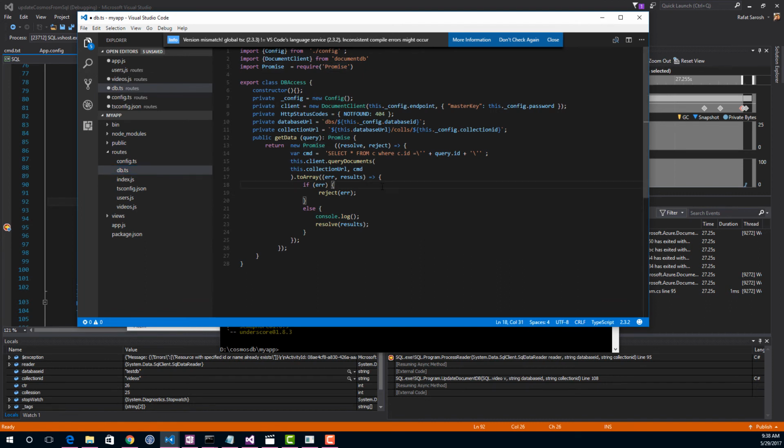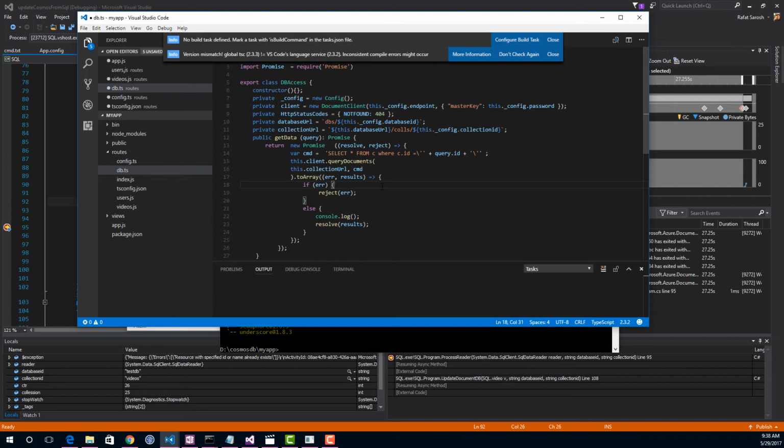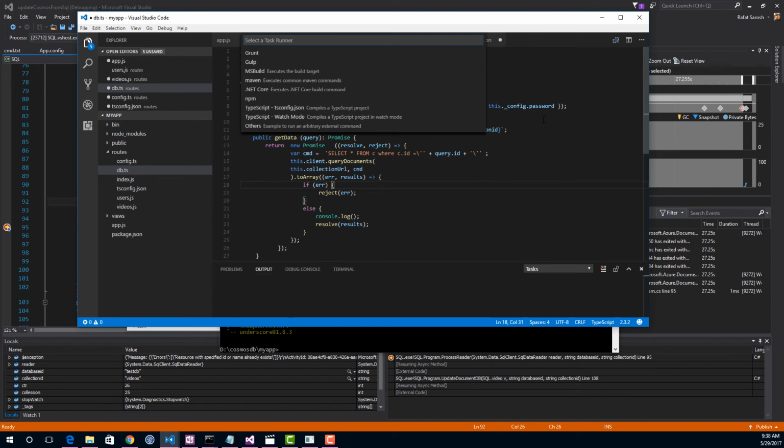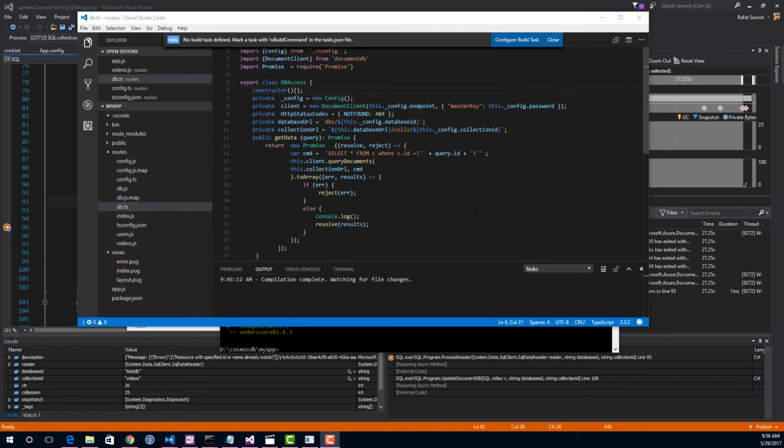So let's do this. Control Shift B, and it's saying no build task defined. So let's define the build task. Okay, before we define the build task, let's fix one thing. By mistake, I created this tsconfig in the routes directory. It should be in the root. So it's gone here, and now configure build tasks.